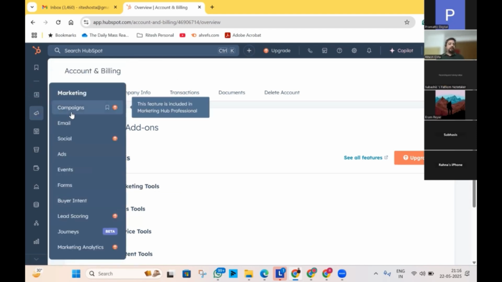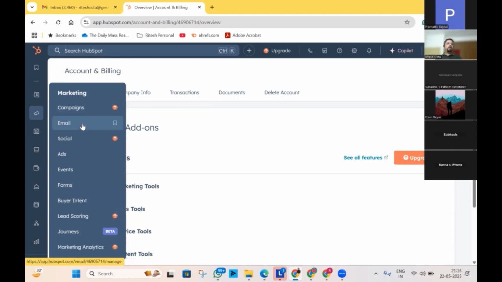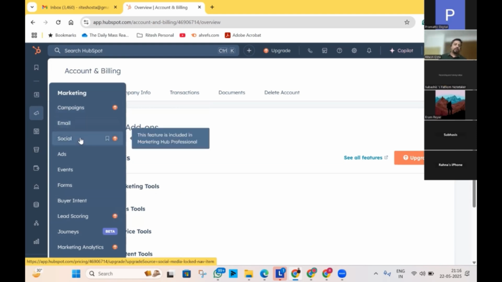Next up is marketing. You see, you can run campaigns. When I say campaign, it is generally an email campaign, but you can integrate WhatsApp and SMS as well as part of the campaign. It's totally possible. You can send email. You can even run social media management. It has an inbuilt social media management tool like Social Pilot, and other social media management tools. But of course, it is not free. You have to go with Marketing Hub Professional in order to get that particular tool.